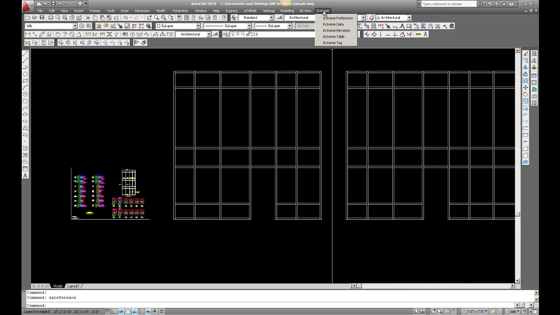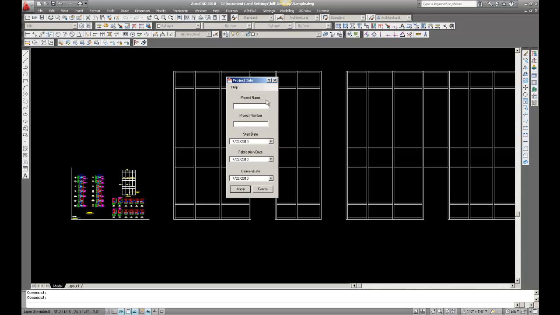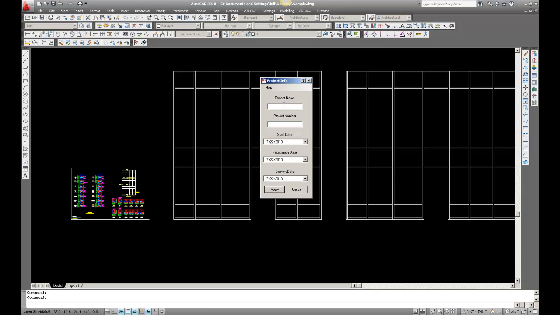So what I'm going to do is go to 1Xtreme data. And the first thing that's going to pop out is going to say project data must be filled out when starting a new drawing. And we have three levels of tagging. One is project level tagging. And if I put in here just school, this would be the name of my project and my project number.